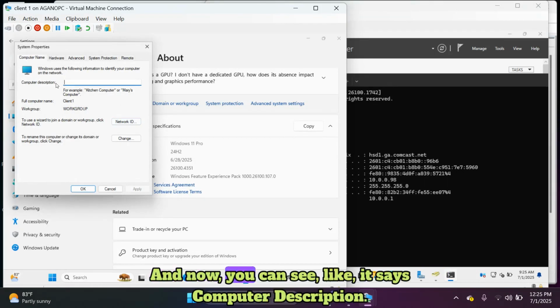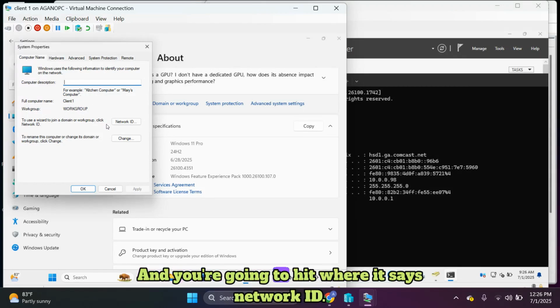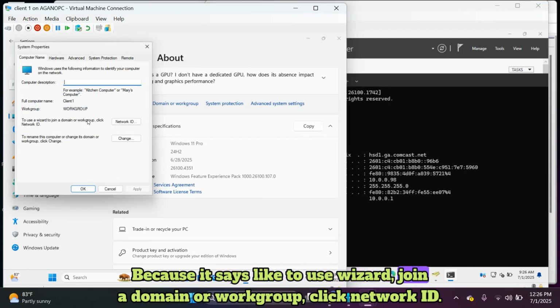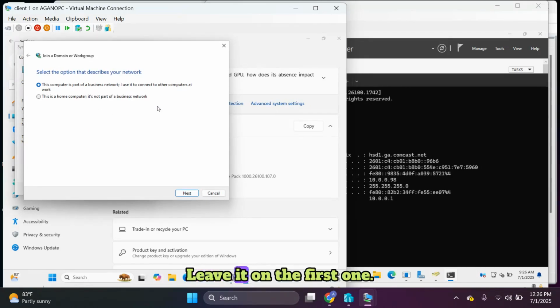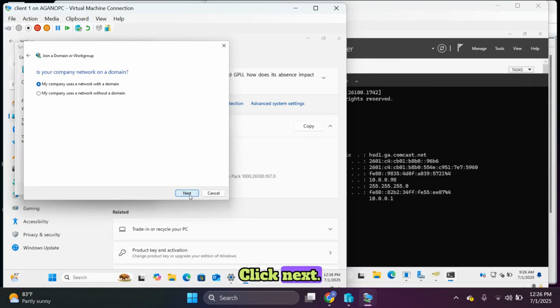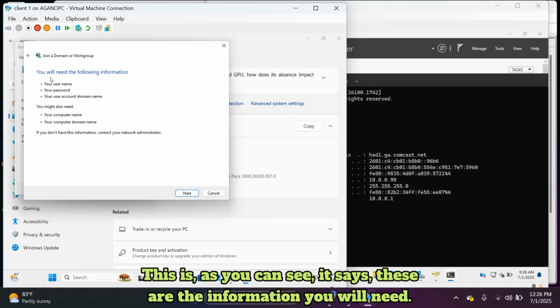Now you can see it says computer description, full computer name, Client 1. This is the computer name for our client computer. And you're going to hit where it says Network ID, because it says to use the wizard to join a domain or workgroup, click Network ID. This is what we're looking for. Then hit Network ID. Leave it on the first one. Click next. Again, leave it on the first one. It's okay. Next.